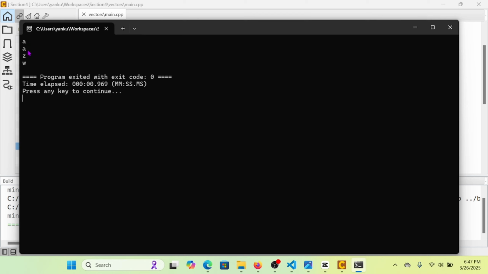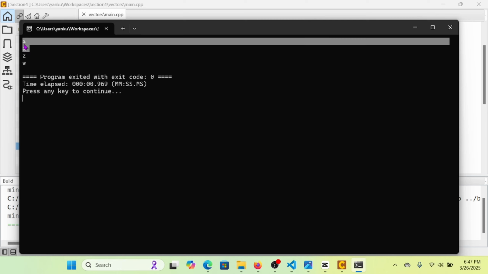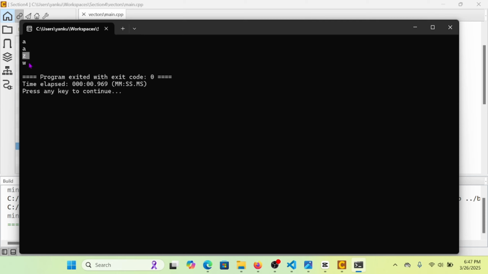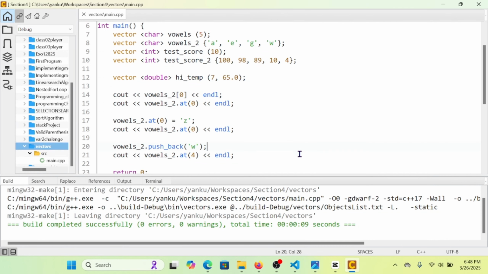So you see, first we have A A. When I change, I have Z, and after that I have W on the index 4. Okay, so it's just awesome. That's a little bit about vector.